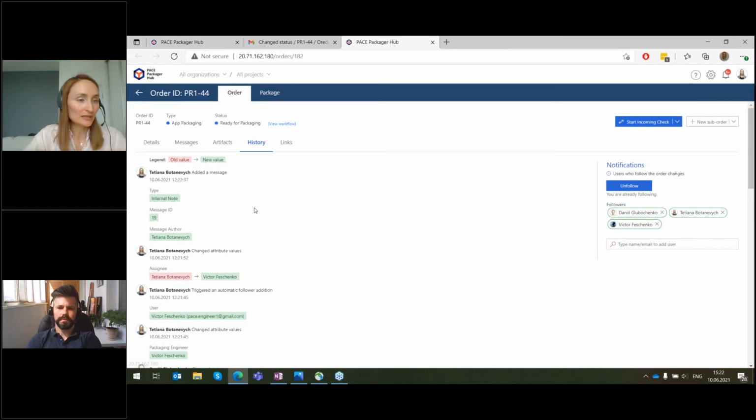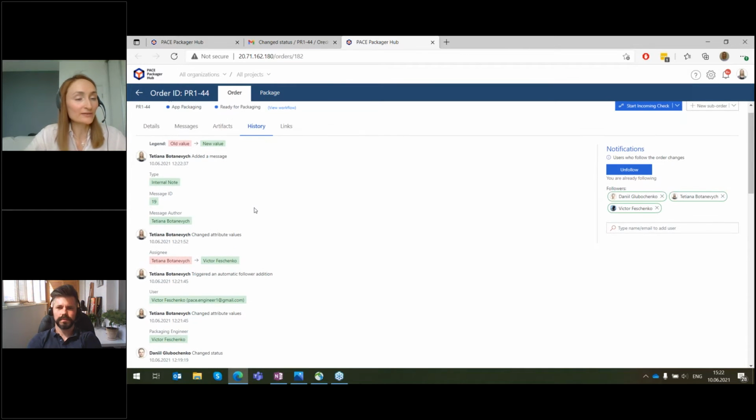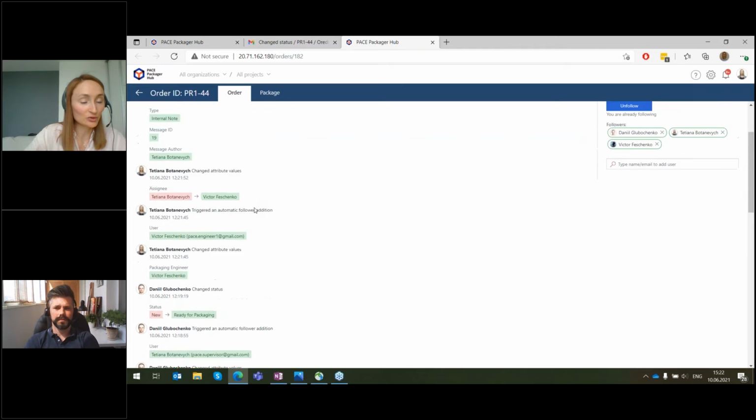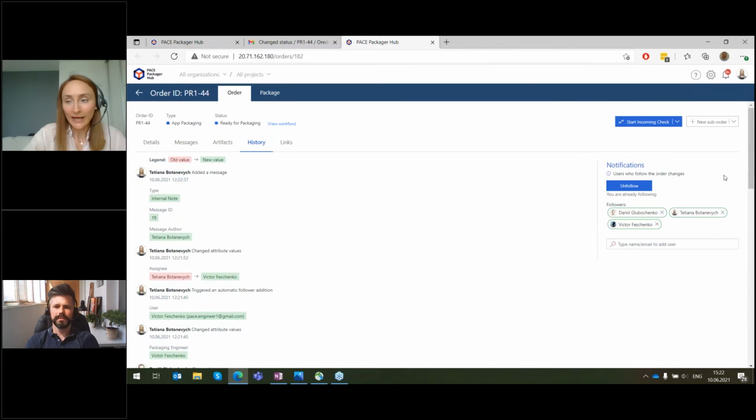Also here on this tab history, I can see as a supervisor all changes which were made to the order. And here on the right side, I can add any person from my team who needs to keep an eye on this order, or also I can unfollow if I don't want to receive any notifications about this order anymore.